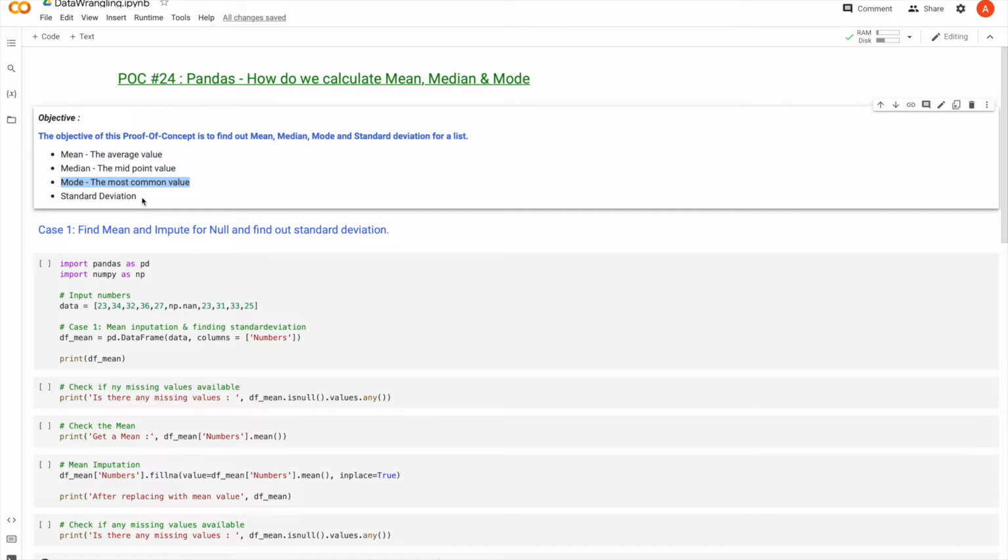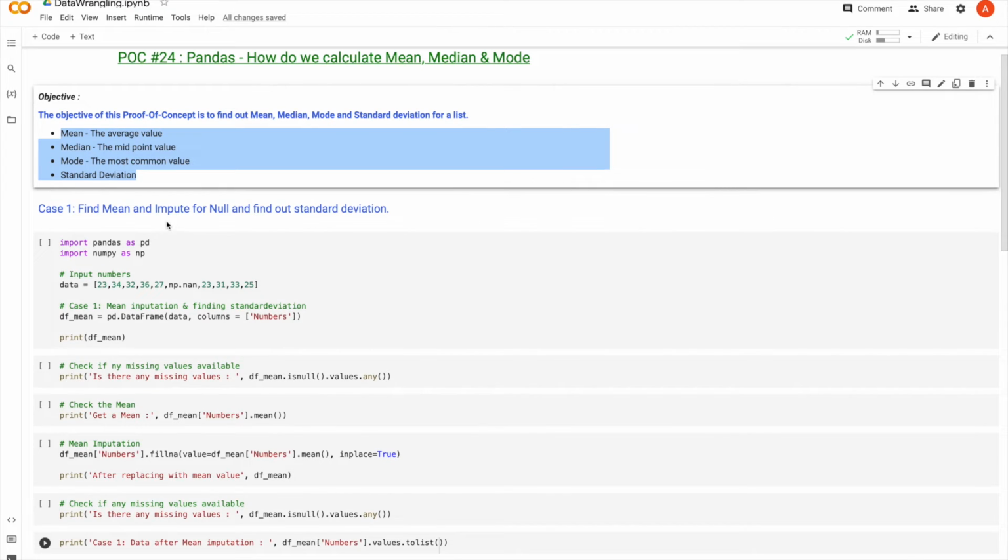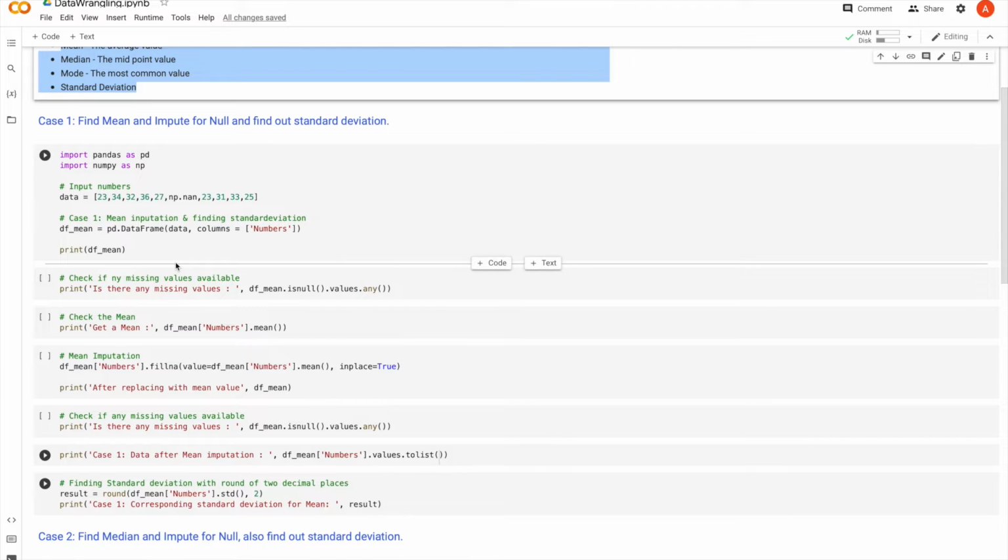Also, we are going to see how to calculate the standard deviation using pandas functions. So let's see one by one. Case 1, I'm going to see how we calculate the mean and impute for null values. So this is my data set.